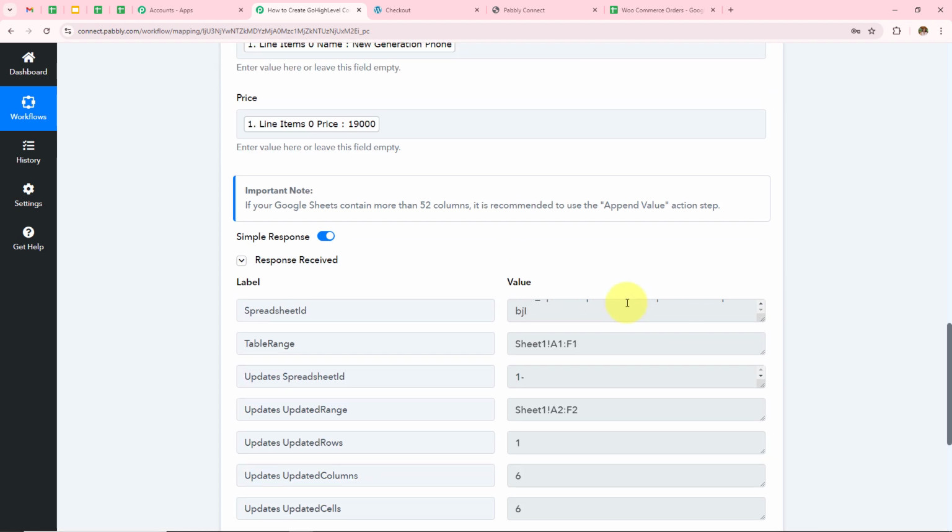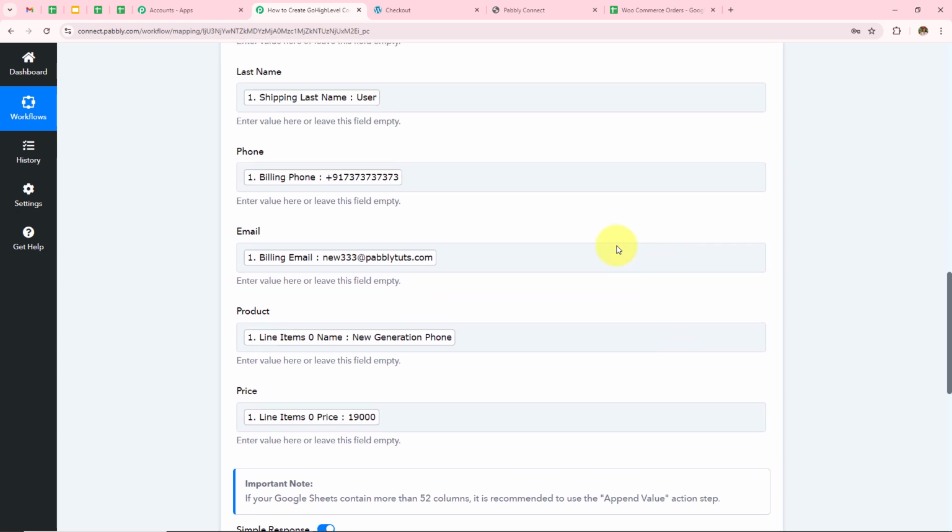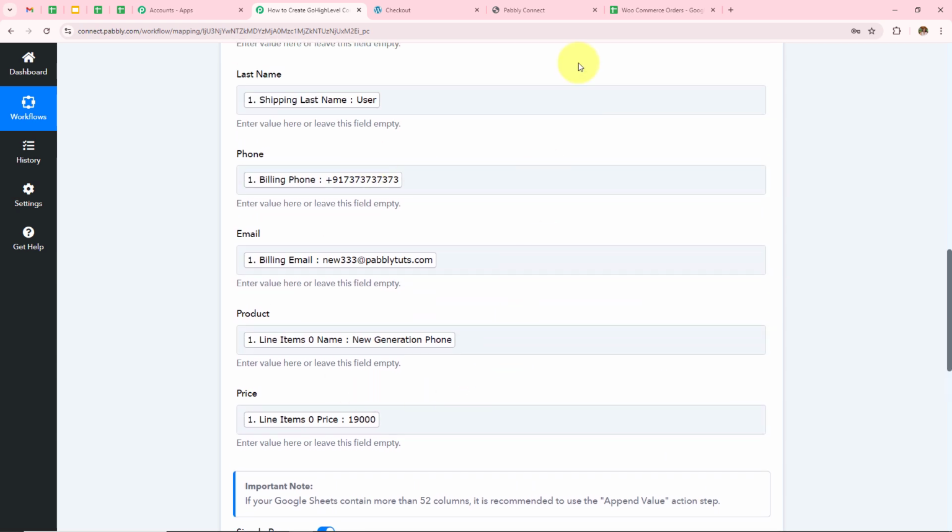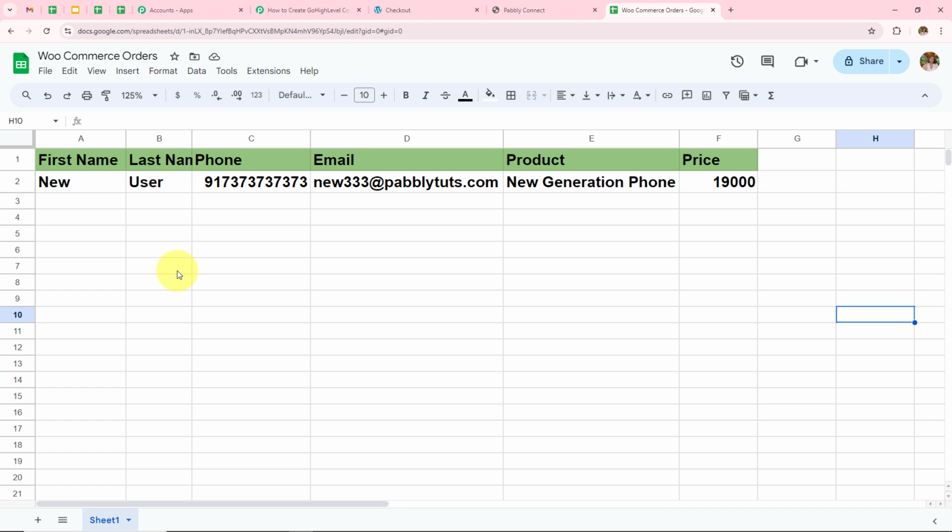Now I need to open my Google Sheets and check whether I have added these details there or not. So here I can see I have instantly added these details. The first name was new, last name is user, phone number is this, email address is new333@pablitudes.com, the product name is new generation phone and the price was this.